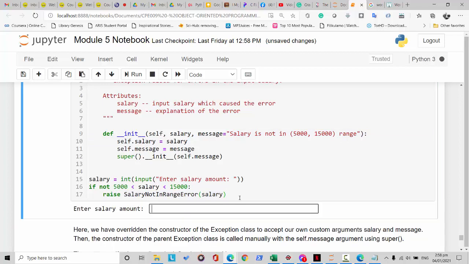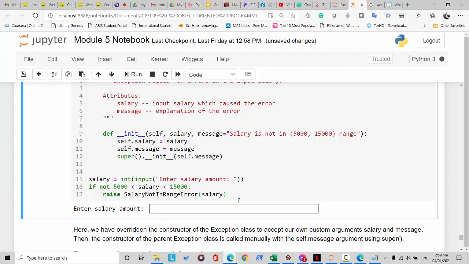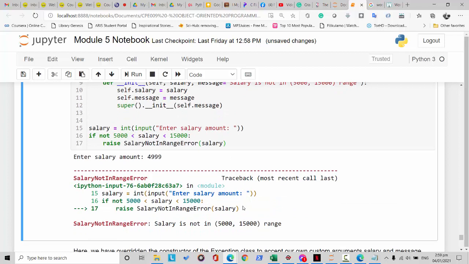So let's try to run this. So for example, you just put 9,000. So definitely that's a proper way to do that, no? Because 9,000 is between 5,000 to 15,000. But if we put, for example, 4,999, it will tell us that there is a salary not in range error.